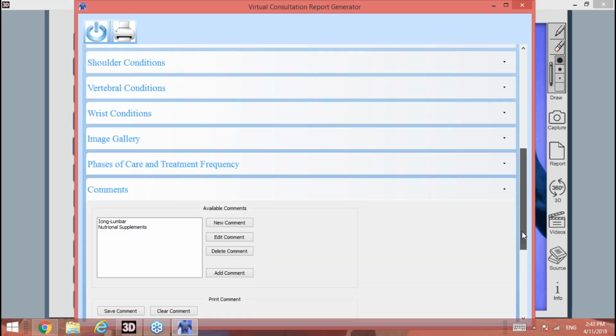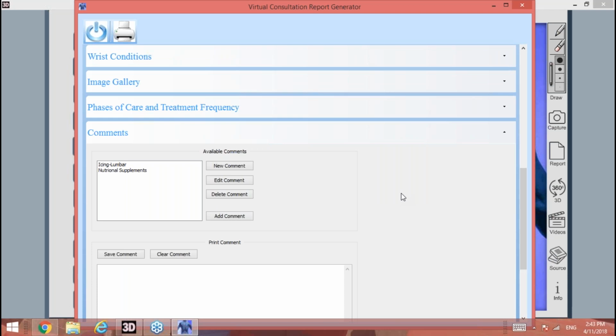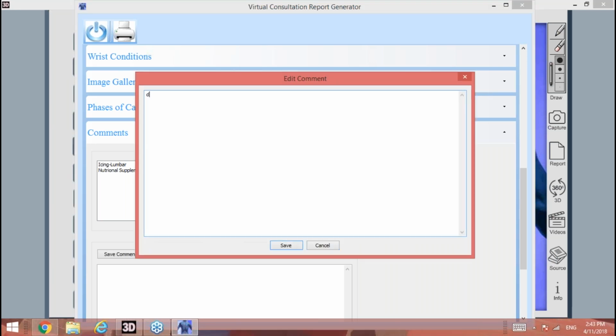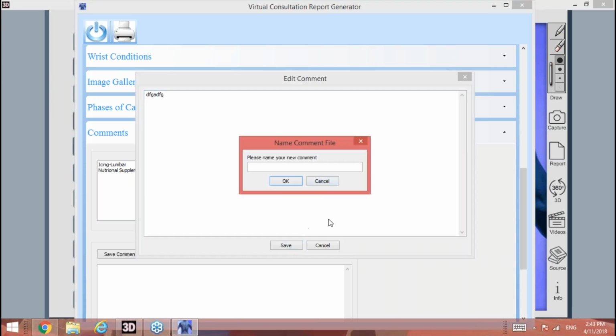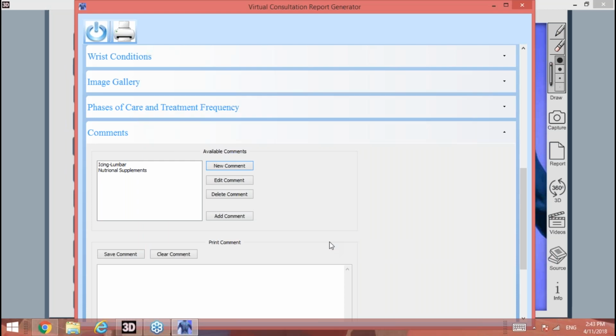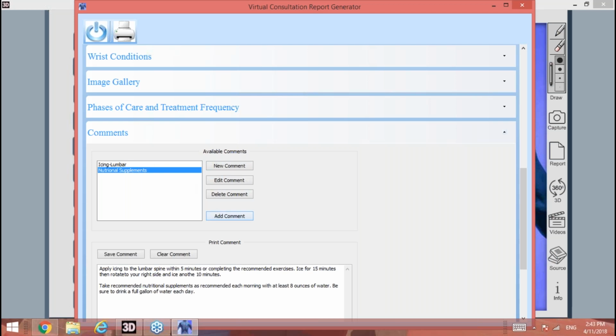Comments. And by the way, the phases of care is going to allow you to say, this is how we get you better. And I'll show you what the report looks like. You create the custom comments: you click on new comment, type it in, save, give it a name. It's going to show up over here on the left-hand side, and then you just reuse them over and over again. So you select add, let's select add again.